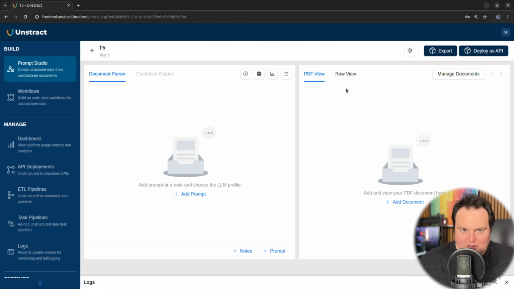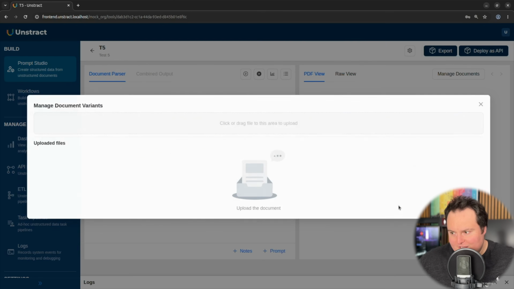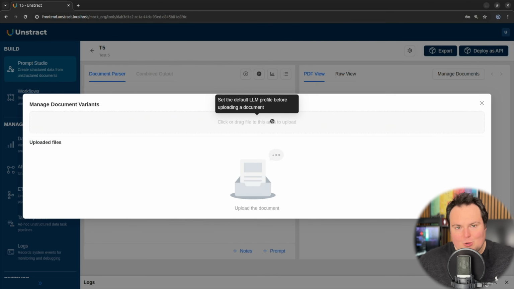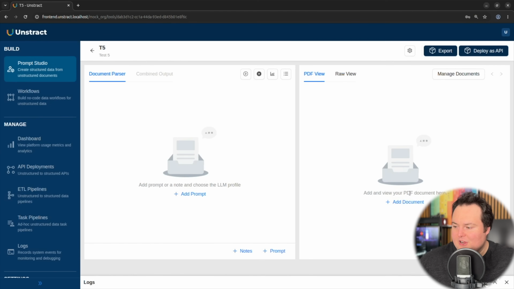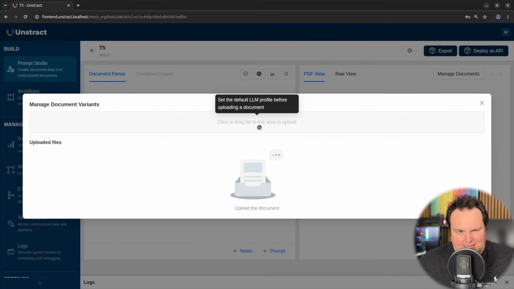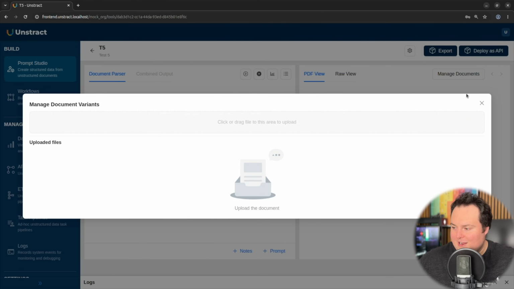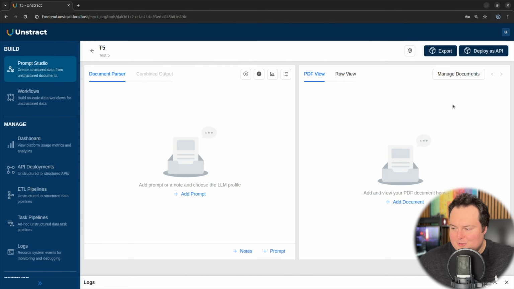So once we have this project set up, we're not going to immediately go and add a document, which is what we're going to ultimately do. But we see if we actually select that option right here, the ability to just drag and drop, say, a PDF is grayed out because we need to initially set a default LLM profile for this project before we begin uploading our document. In order to do that, it is quite simple.